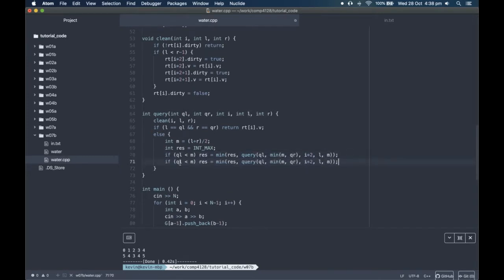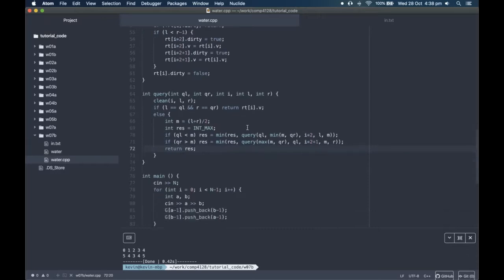Let me do the same thing in reverse. It's actually easy to just type this out again. If QR is larger than m, res equals the minimum of res and query. We take the maximum of m and QR this time. QL, I times 2 plus 1, m, r. So that recurses to the right side. I take the minimum of both of these and return the result. That should be our query function.